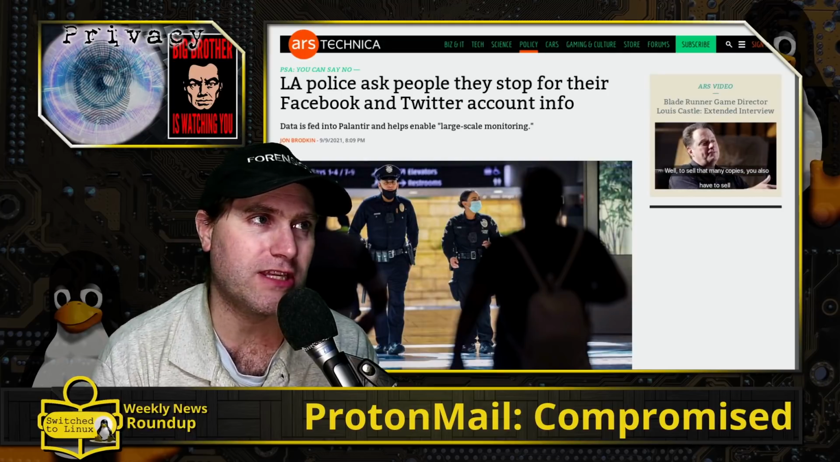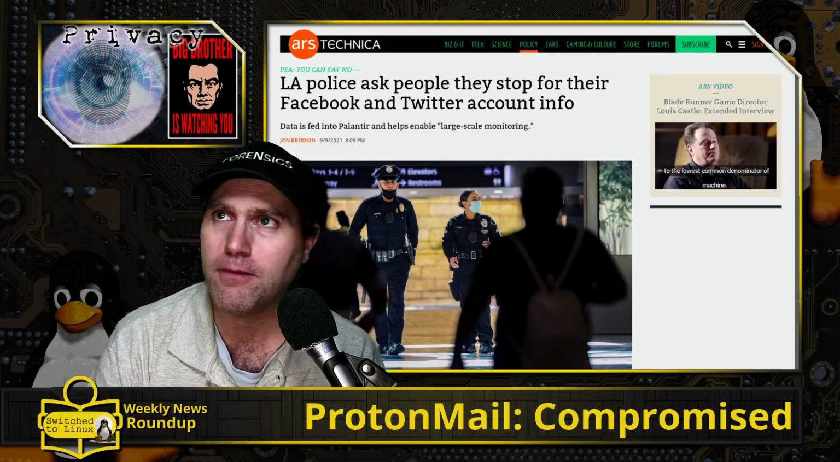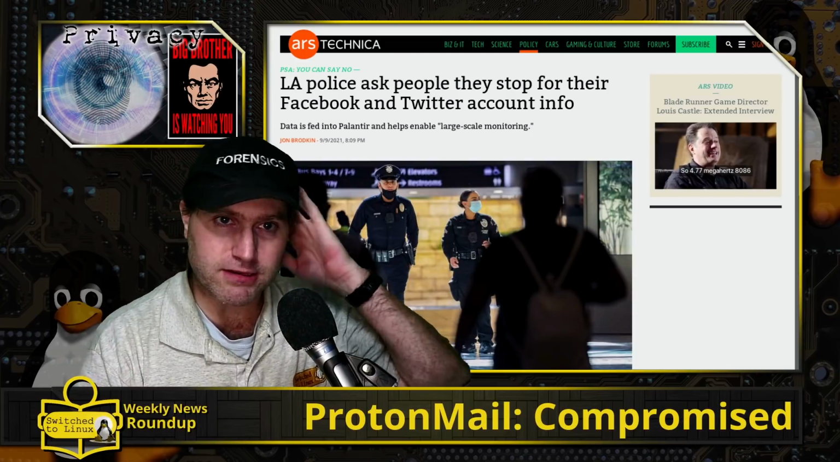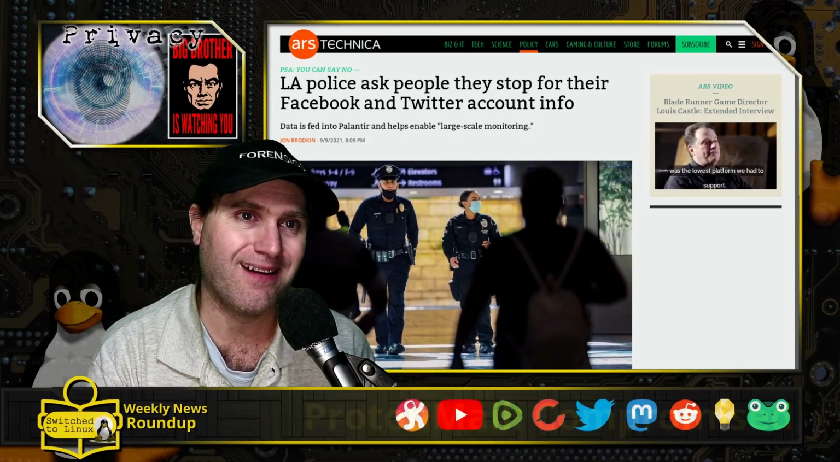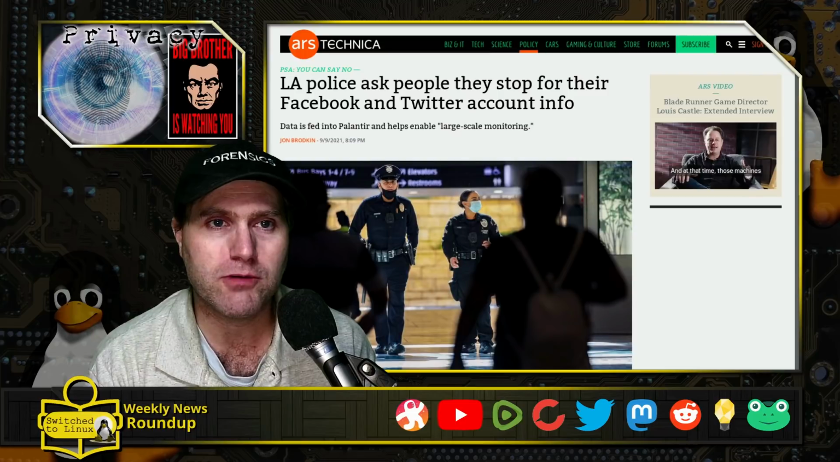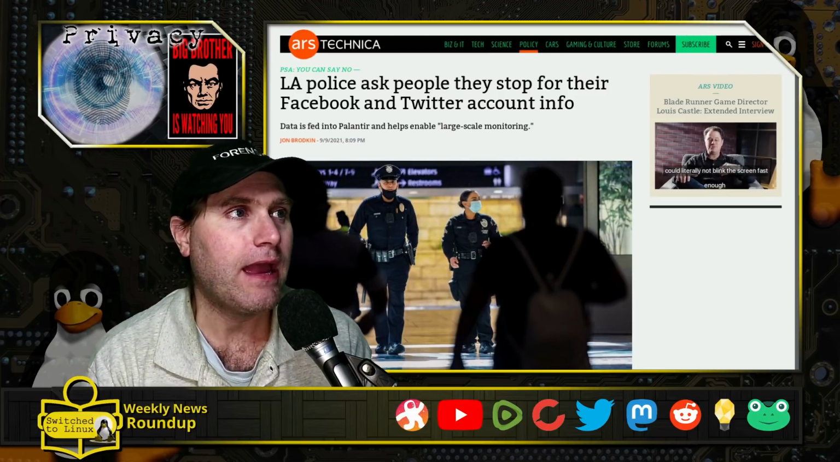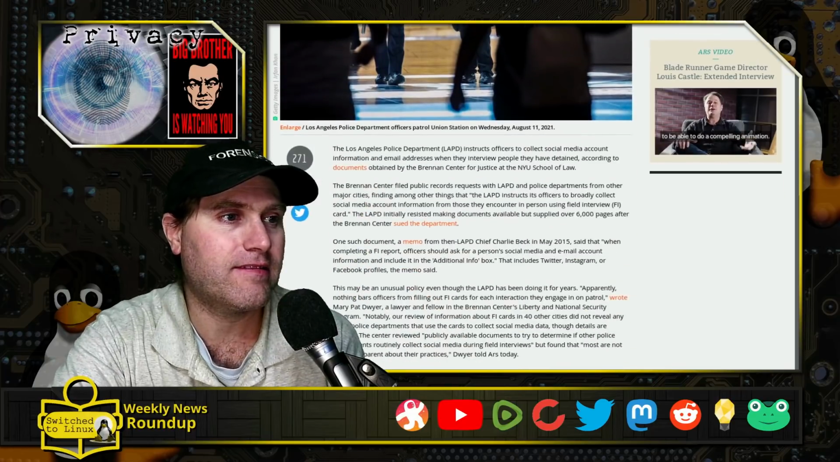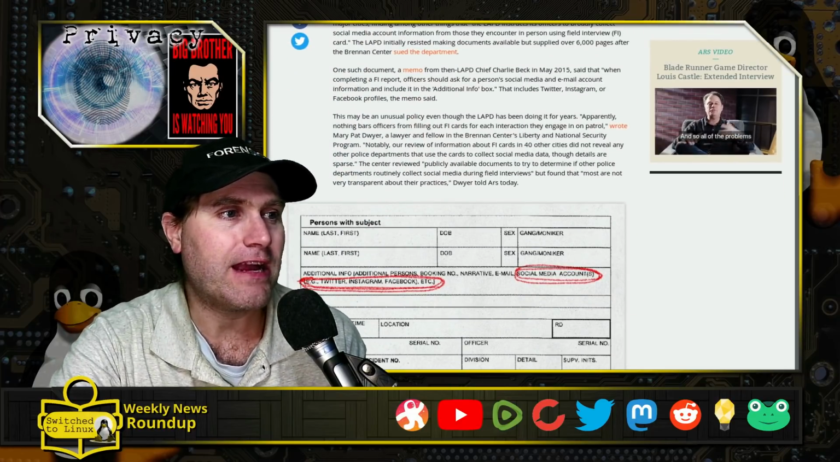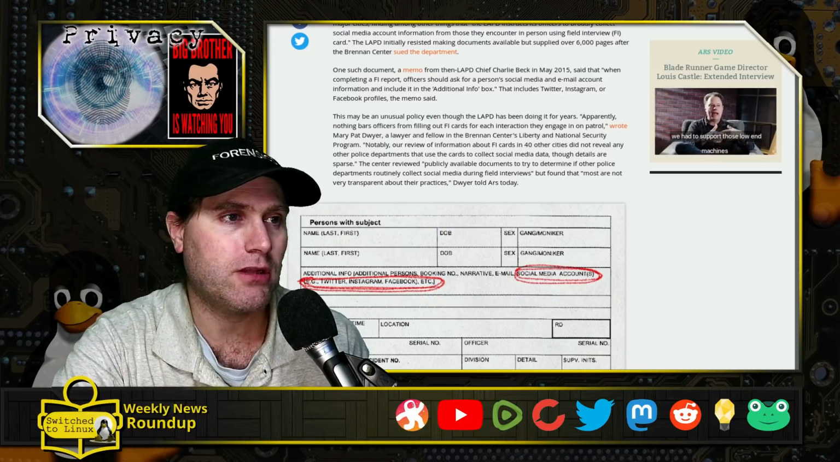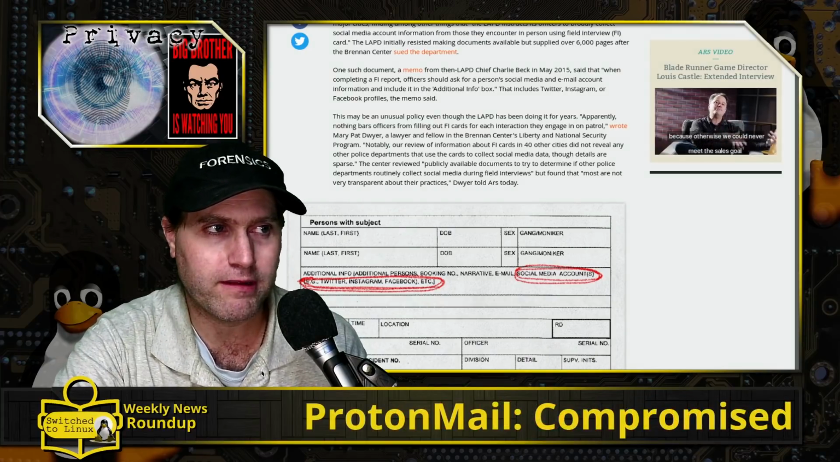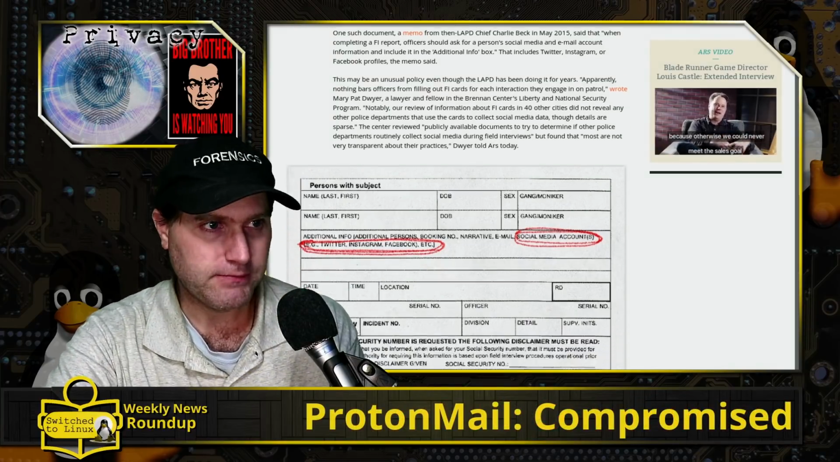LAPD will now ask people that they stop for their Facebook and Twitter account information. They want to do this at large scale. They're feeding all this into Palantir. And of course, Palantir is the giant conglomerate that's trying to do massive AI and demask everybody on the internet. So as they are stopping anybody, they're getting all of the information linking to social media accounts, Twitter, Instagram, Facebook, etc., anything that they can.